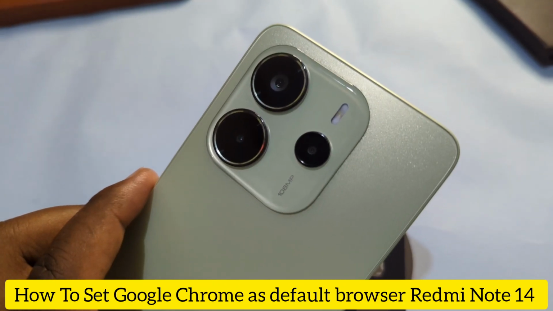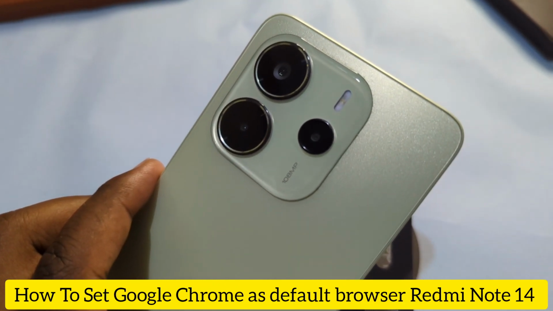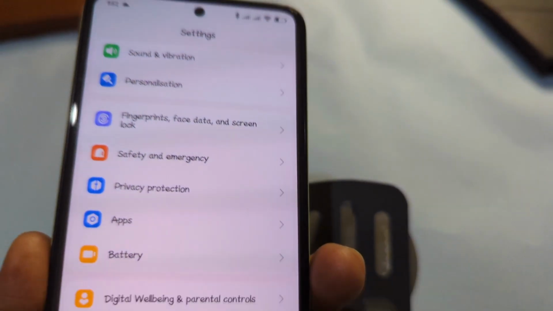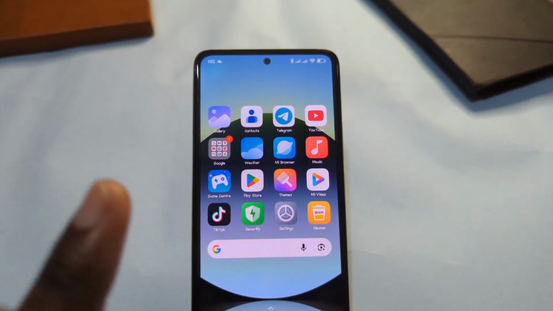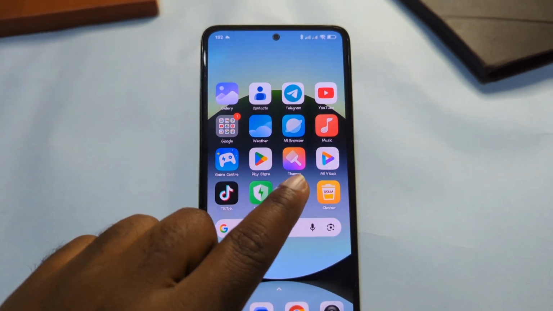In this video, I'm going to be showing you how to set Google Chrome as the default browser on the Redmi Note 14. Okay, just watch till the end. Alright, to do that, first of all, you're going to have to open the Redmi Note 14 settings.